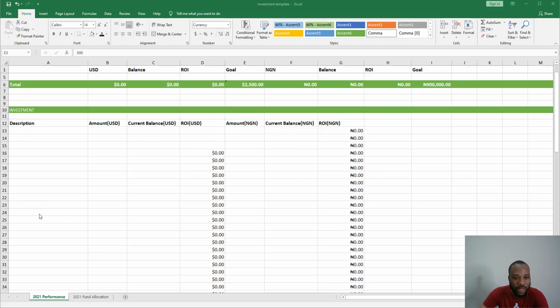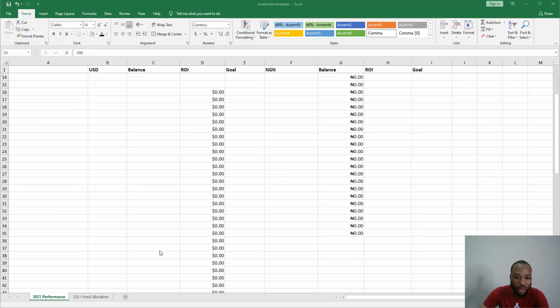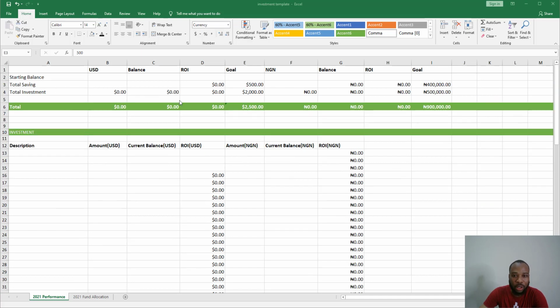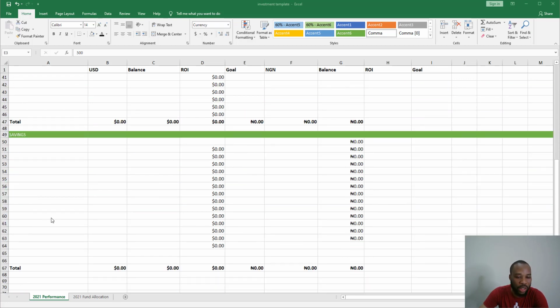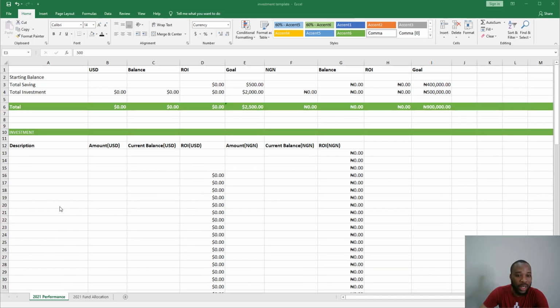So as you capture your investments in this area, enter the amount, whether it's a dollar amount or a naira amount, and what the current value of that investment is. It does a lot of the calculation in terms of showing what your return on investment is for that investment, and then it will sum that all up and put it at the top here. There's a section reflecting this for your investments, and as well there's a section reflecting that for your savings. So let's just jump right in and take a look at how this can be used.